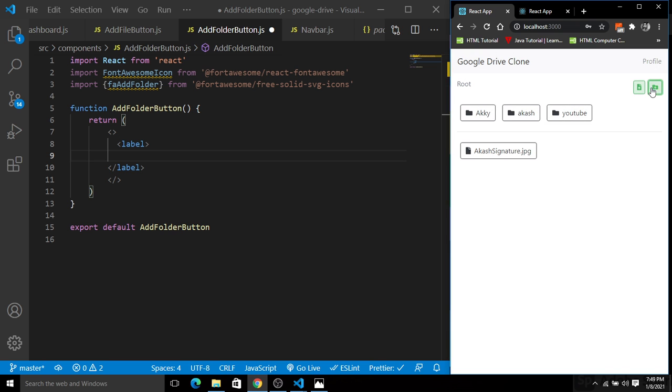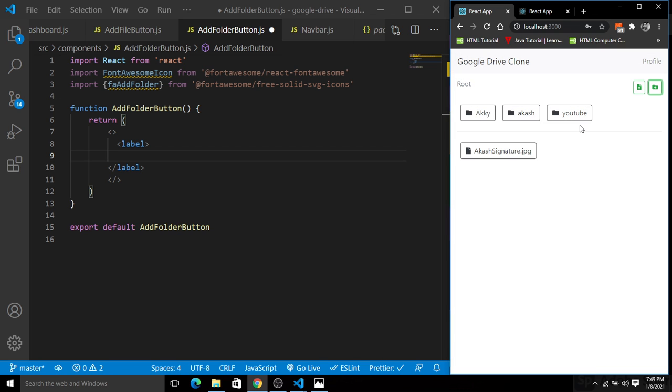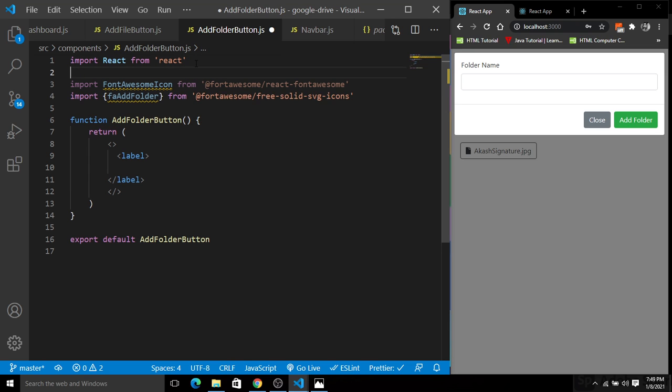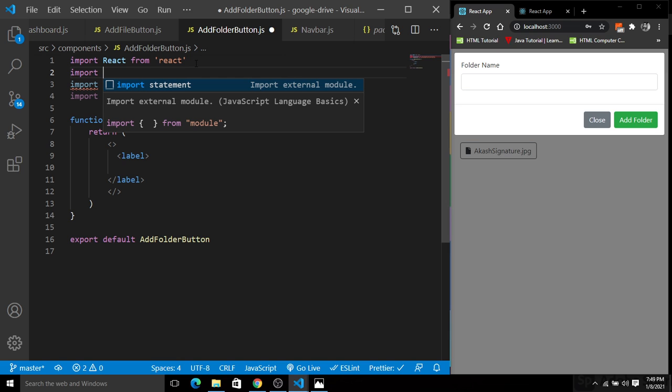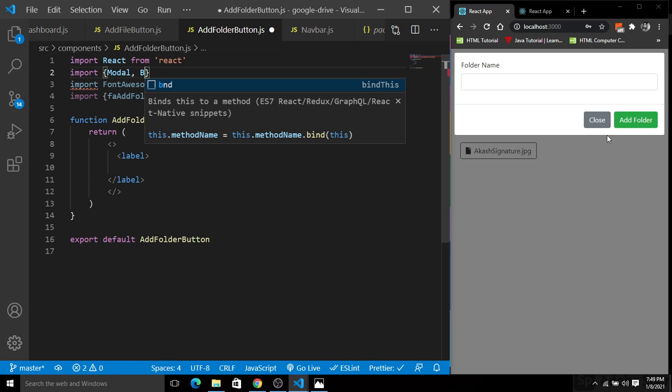So for this I am going to simply do a bunch of things here. So how you can do these things. Now you can see here, on click of this, we have this very nice modal. So for this I'm going to simply import the modal from React Bootstrap. So first of all, at the very top of this, I'm going to simply import the modal. So we have this modal and we have this button. Now you can see here we have a close button, add button.